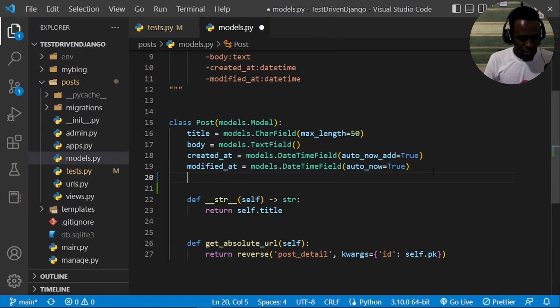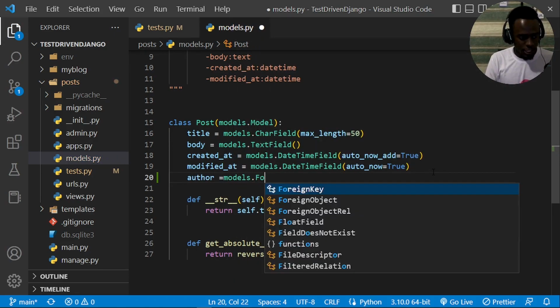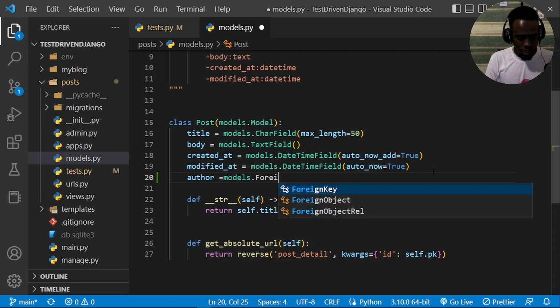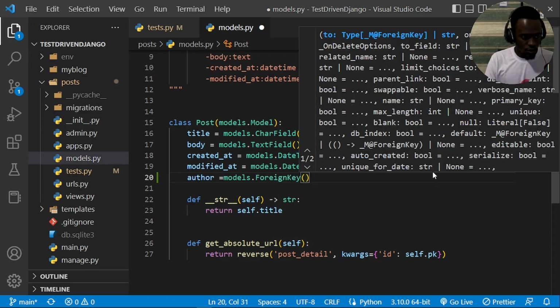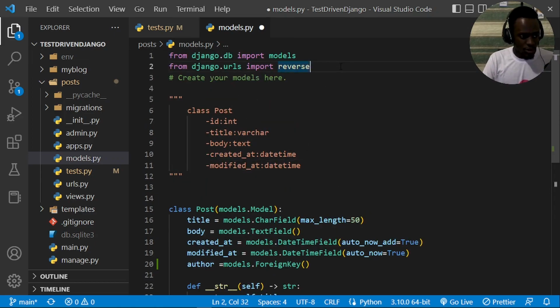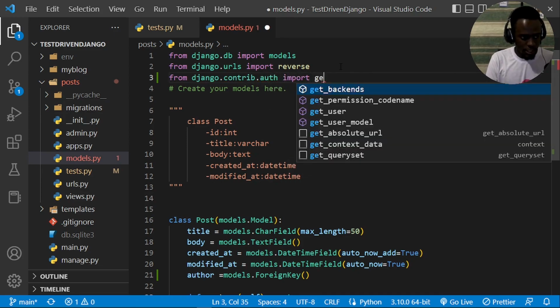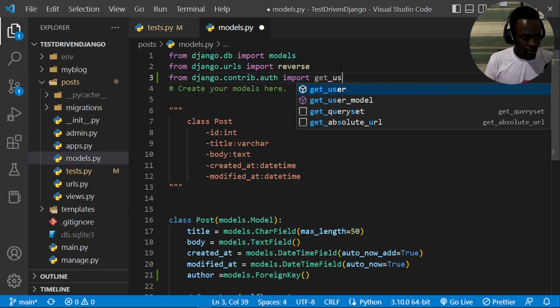So to do that, I'm just going to say author, and our author is going to be models.ForeignKey. In this case, we're going to first import our user model. So I'll do the same thing by saying from django.contrib.auth, we're going to import our get_user_model.